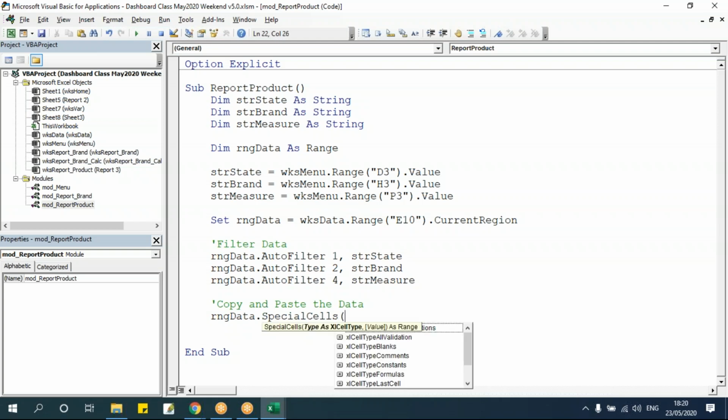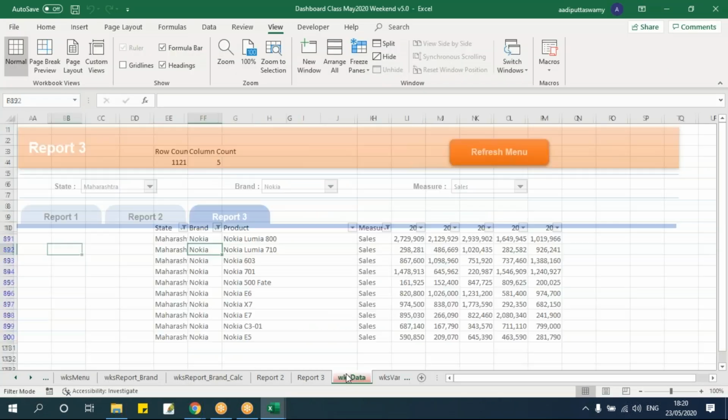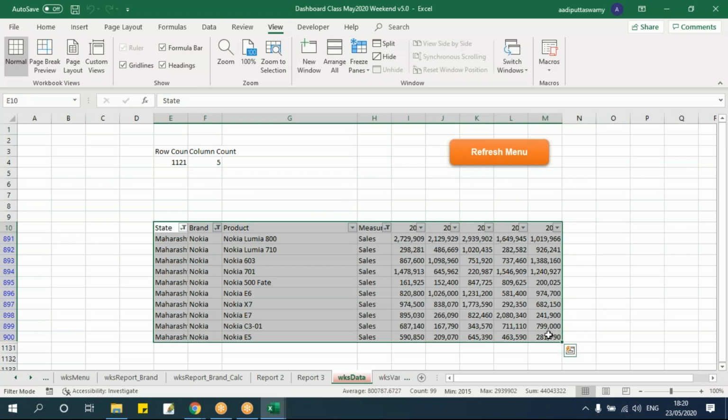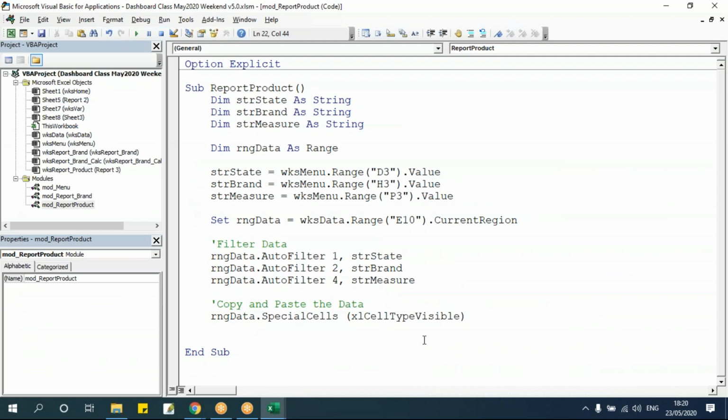I'll say open bracket. It'll ask what type I should copy. I'll go here, I'll say cell type visible. So this is nothing but copy visible cells only. I go here, select this, say Control G, special, and I have this visible cells only. Usually when we copy this filtered data, we use this visible cells only. So same thing, I'm doing it through code dot copy.